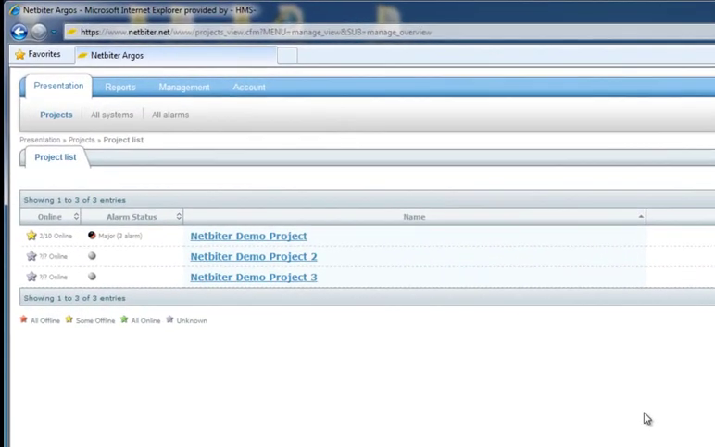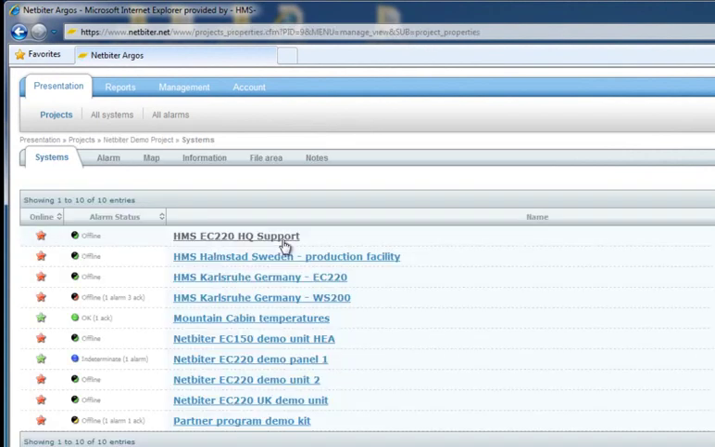The first screen is a list of all projects that I have up and running. I choose Netbiter Demo Project and get to a list of all the Netbiter units I have installed in this project. In this case, we have 10 different Netbiters in different locations. I can see the exact location of each Netbiter by clicking the Map tab.